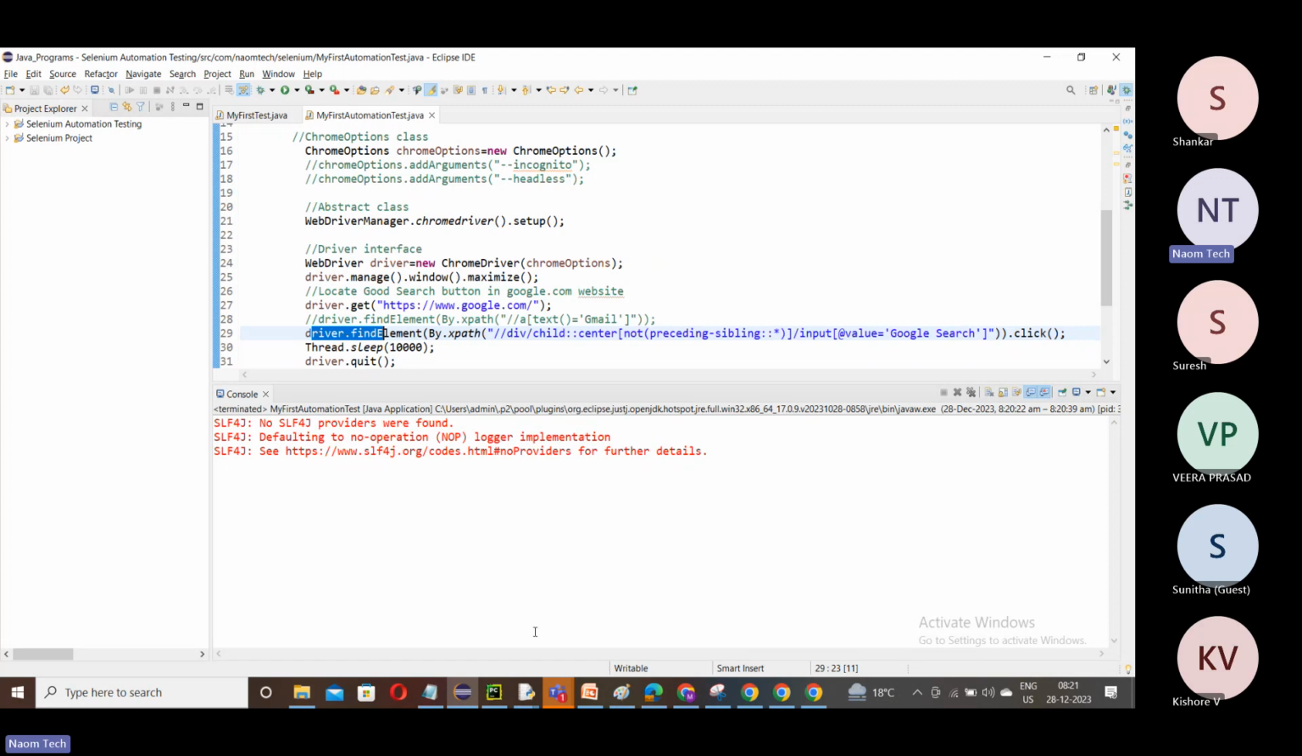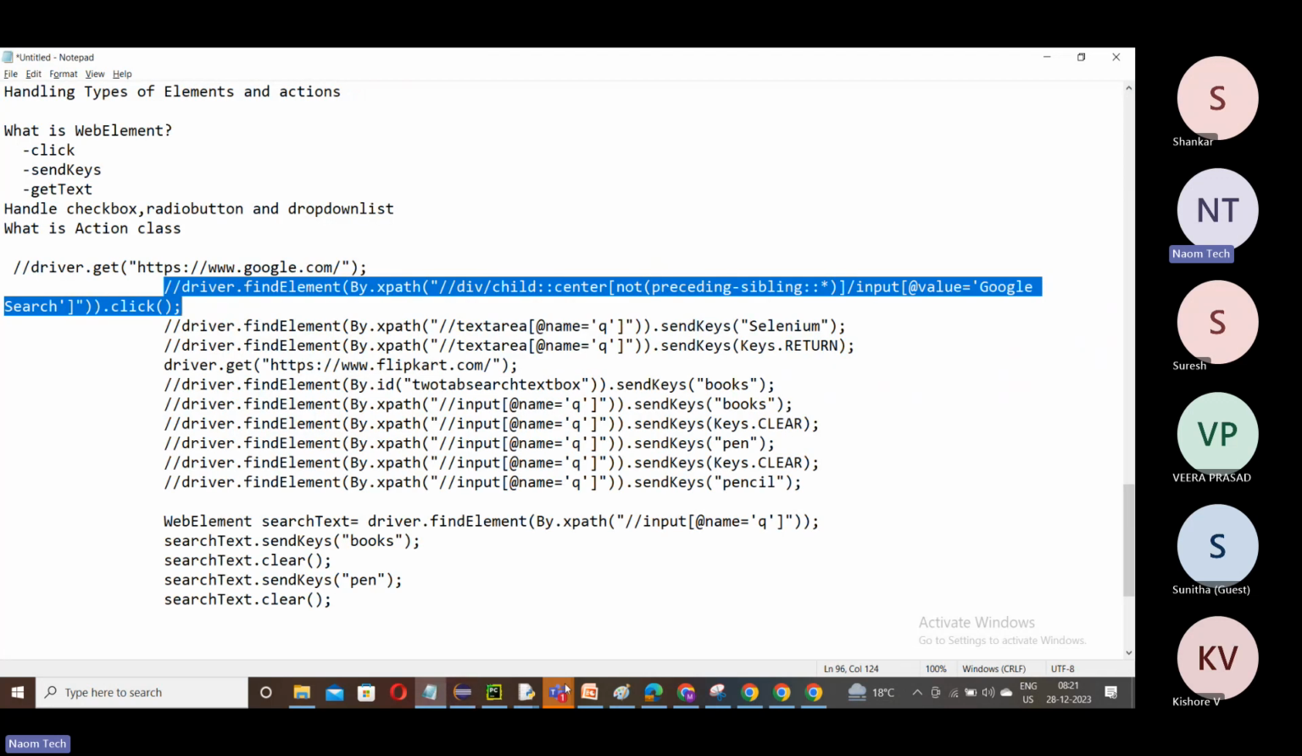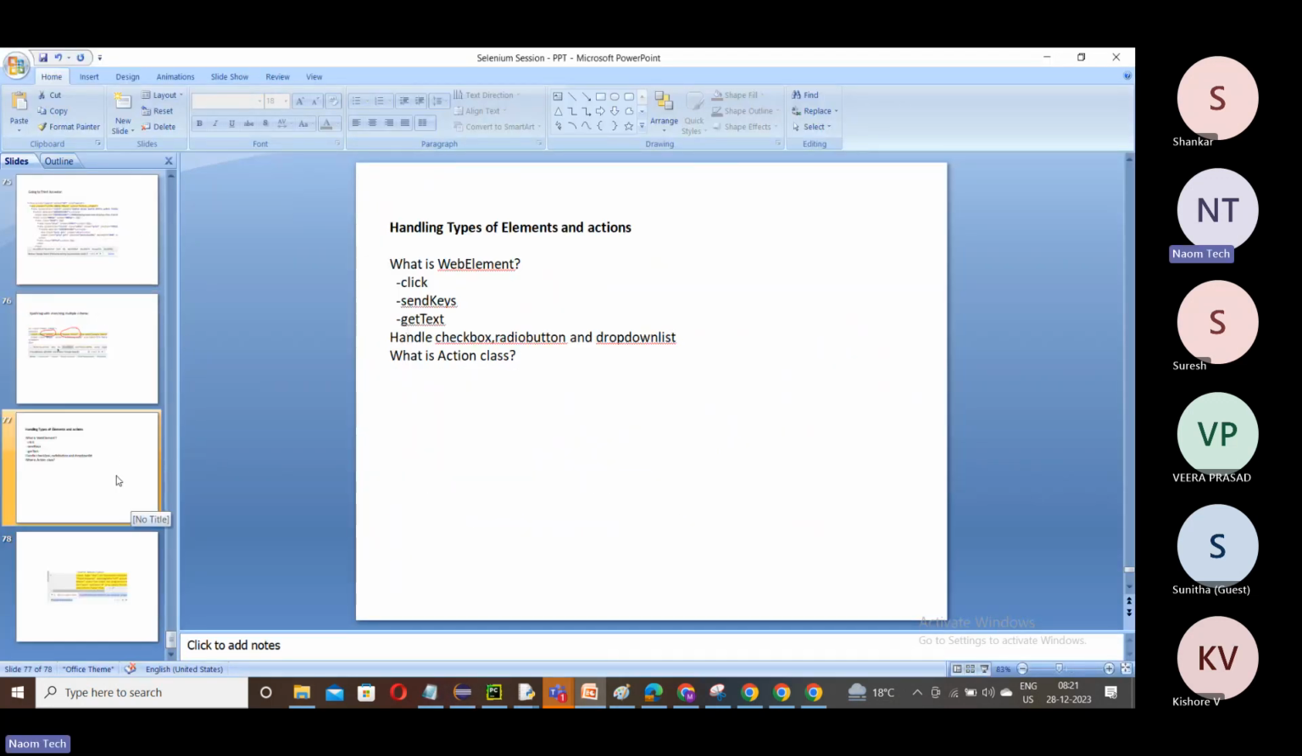Okay. So now what do we do? Let's just come to this one. What is today's agenda? Today we are going to talk about handling multiple types of elements and actions. In that, we are going to talk about something called WebElement. Very important and useful in Selenium automation. This is a class. WebElement is a class in Selenium which is used to automate all different types of web elements existing in a website.